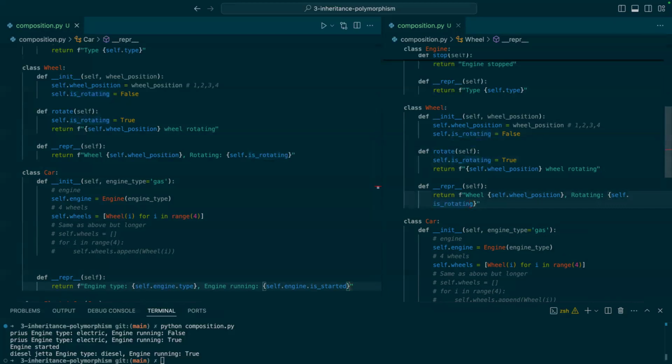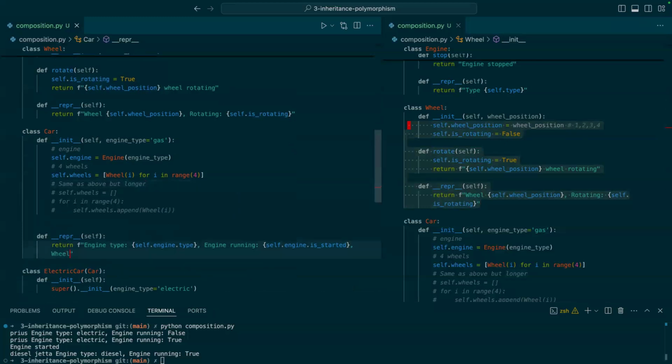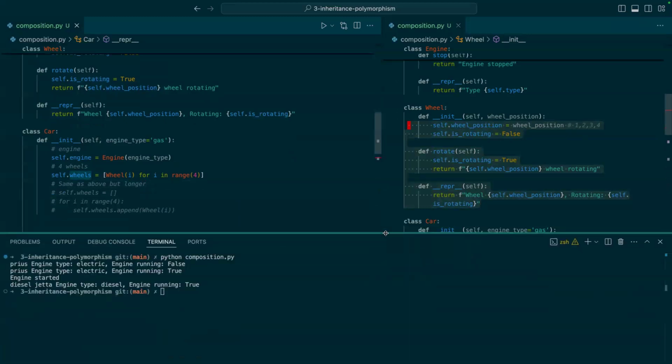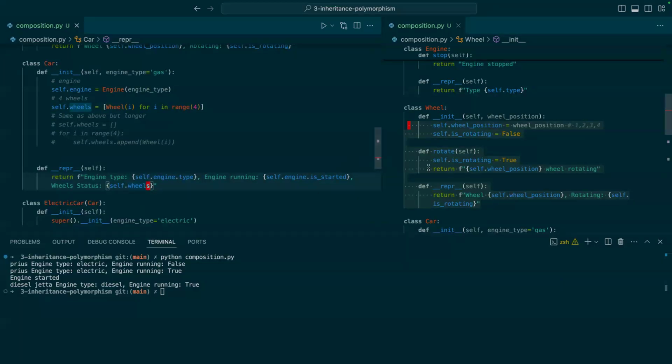And again, abstraction, encapsulation. The wheel class's job is to have the repr method that prints out information about the wheel. The car doesn't have to worry about it. Over here, I can just do wheels status, self.wheels. And let's run this code now and see what this looks like. And let me scroll up a bit so we can see the car and the repr and we can see the wheel.